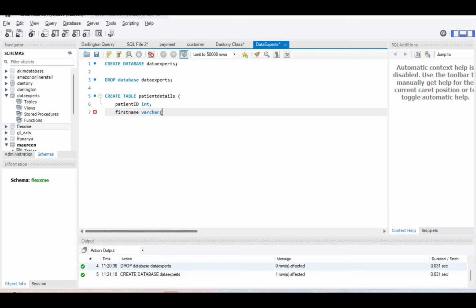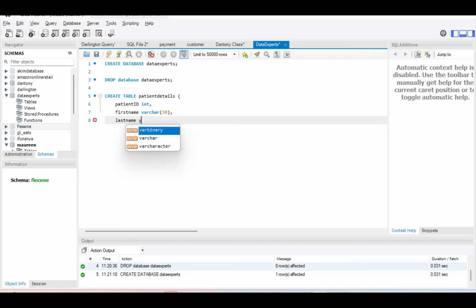Then I'll go again and say last name, varchar again. I can still say 30 characters. This is the space you're going to keep in memory for it. Now, finally, let me say age, and for age I say integer. Integer doesn't need you to specify the number of digits. When I'm done with that, I'll close this bracket and put a semicolon.